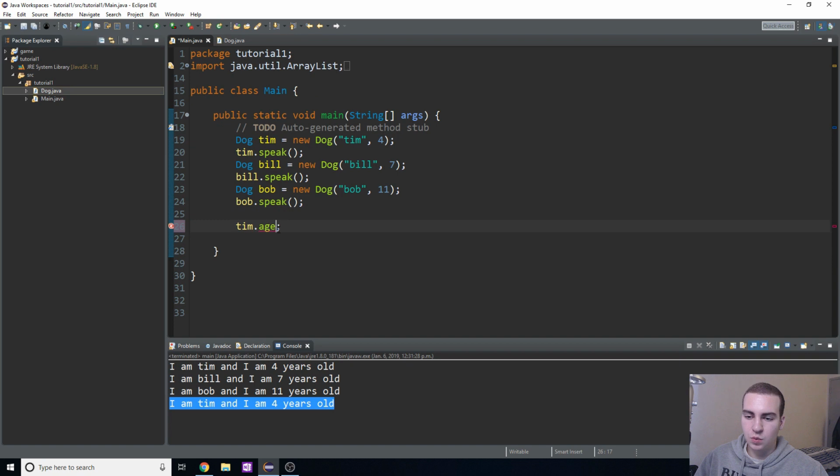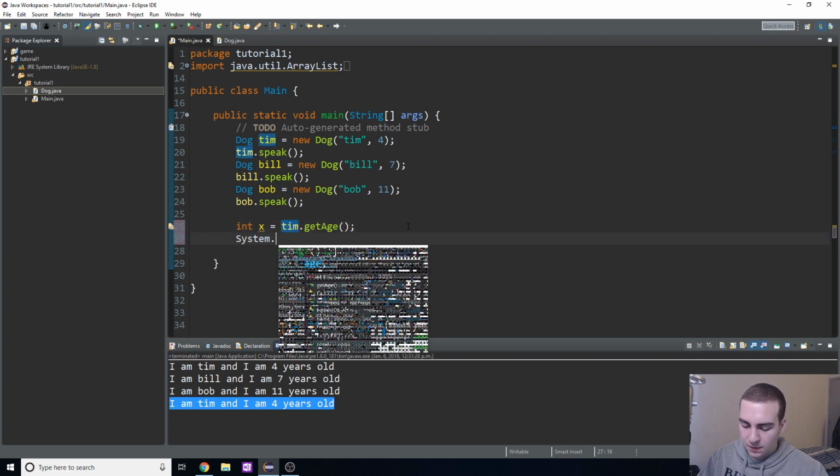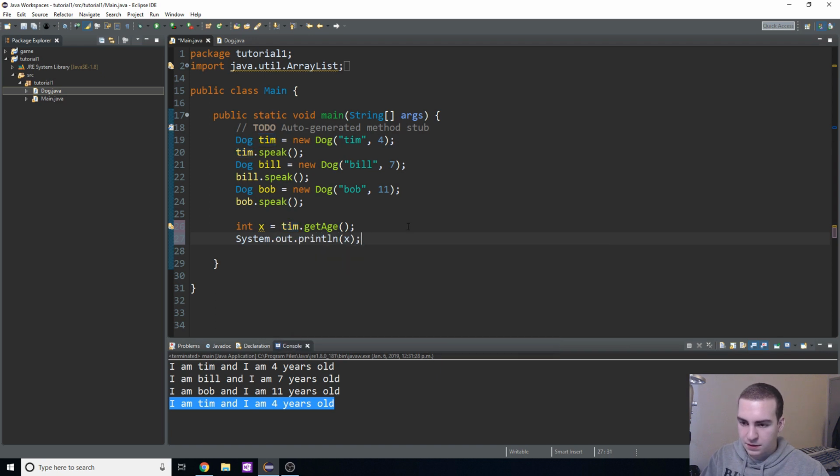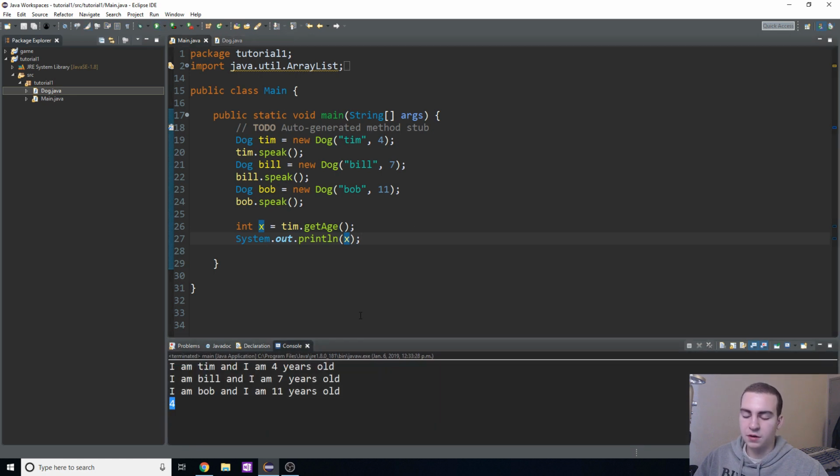So to get the age, what we can do is call tim.getAge like that, okay? And we could print that to the screen. We say int x equals, I'm going to say System.out.println, and oh, x is already there, great. So now if we run this, we can see that we get 4 at the bottom of the screen.